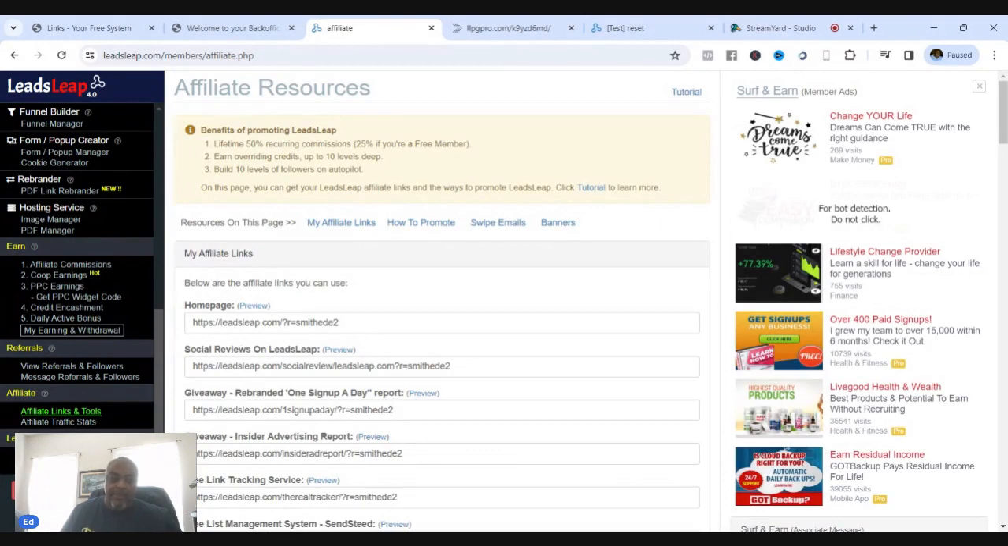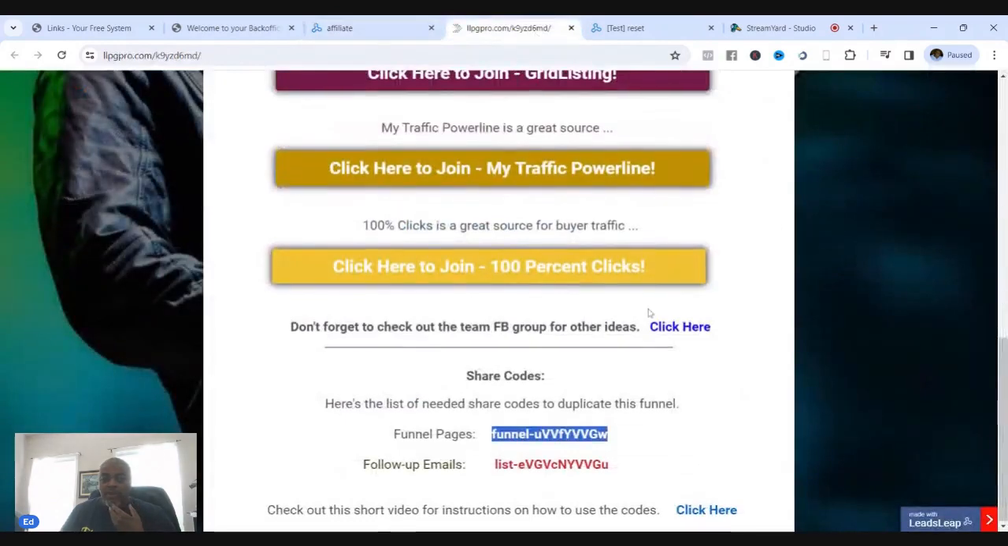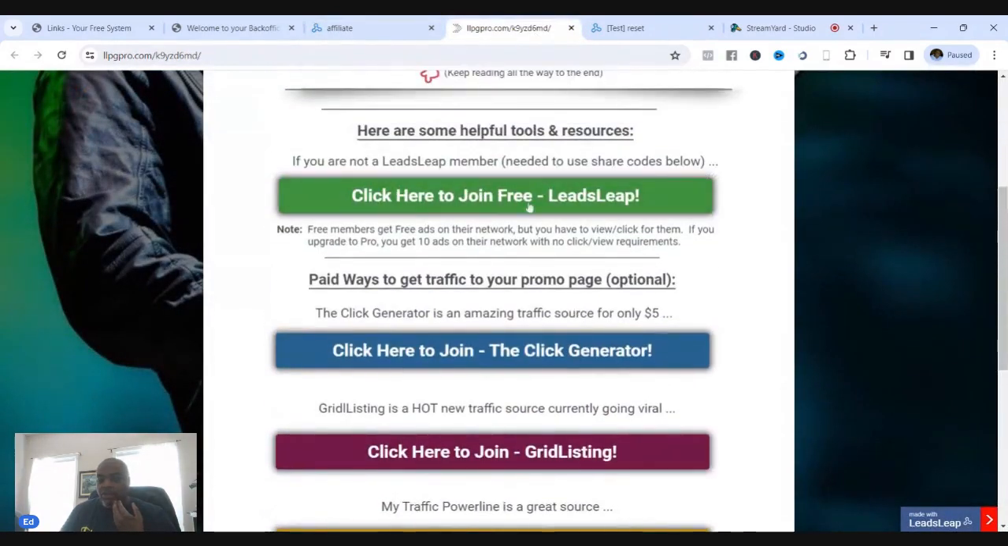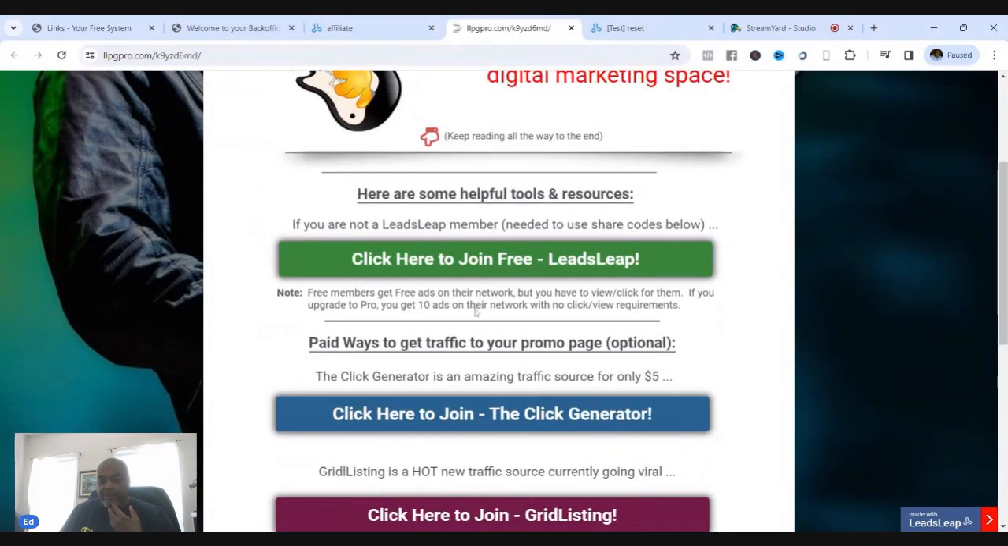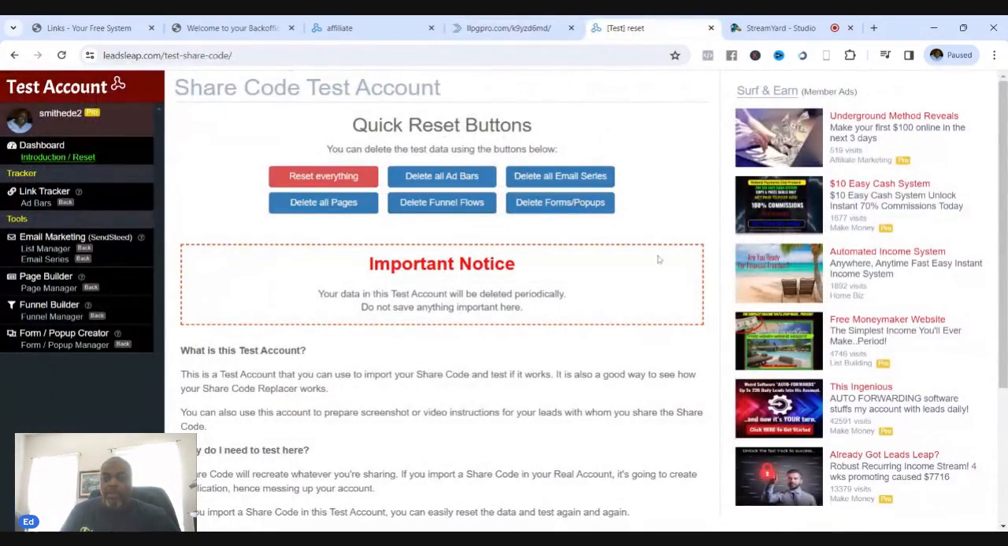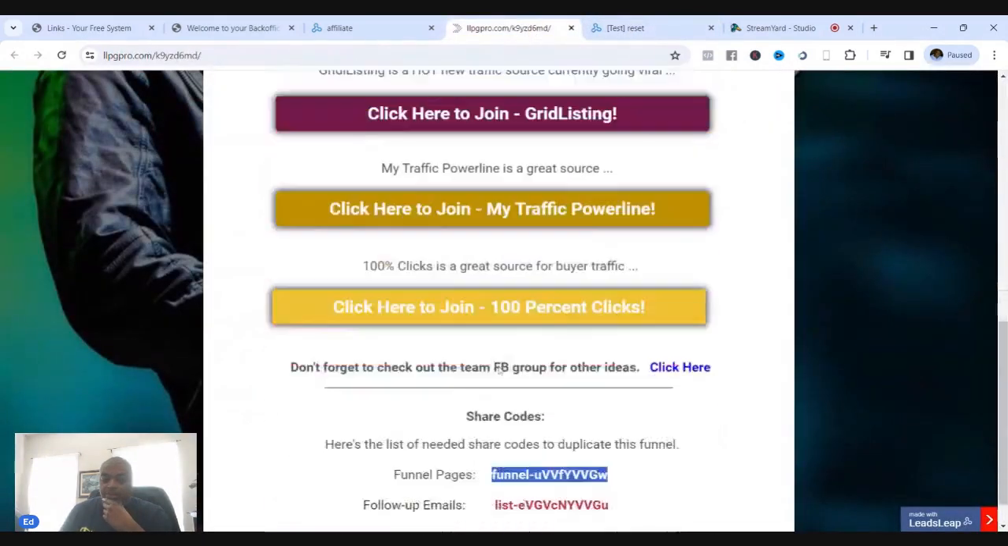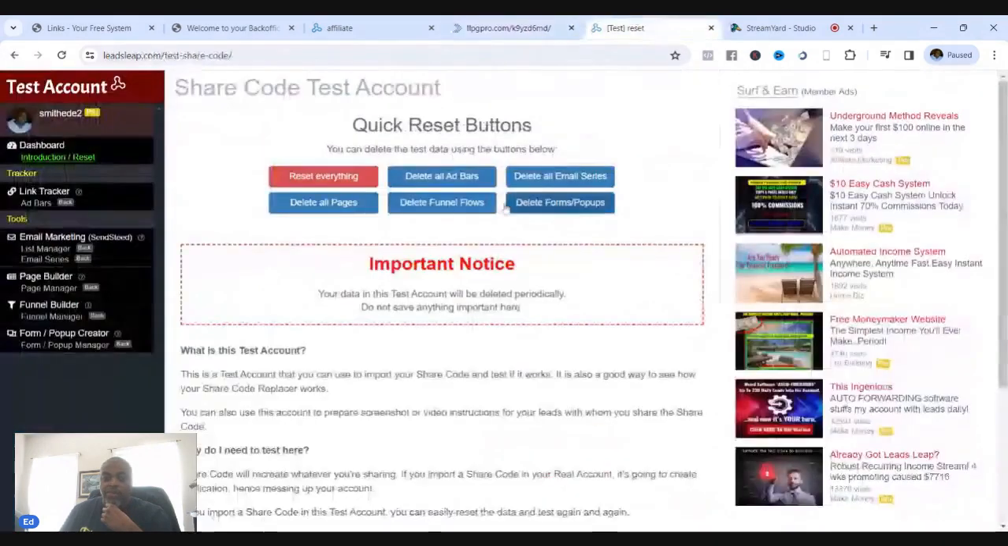Okay. And when you import this funnel into your own account, all of these buttons, you're going to replace them with your own links. So that's a tutorial for another time, but I'll show you. So we are now back to what I was saying before. You're on the resources page, you grab this code. Now you're back in your Leads Leap account.